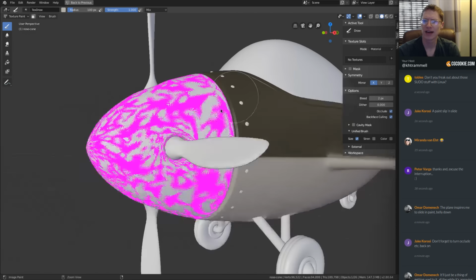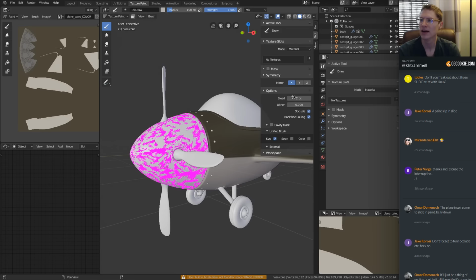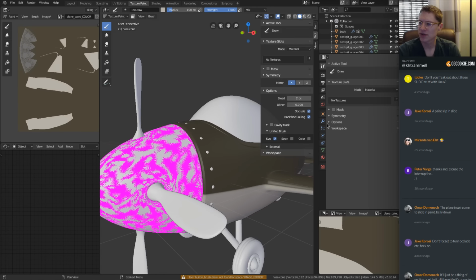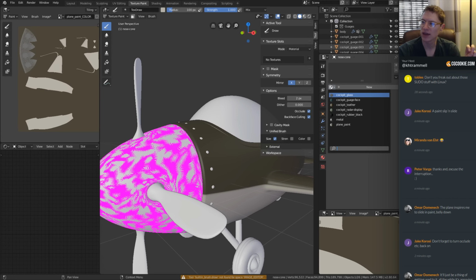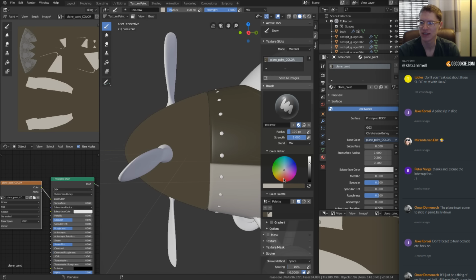And gosh, that is a hideous visualization. I don't know what that's about. But I need to create a material for this. No, I don't need to create one. I can use the plain paint material. All right, we can use that one and just continue painting on the texture, which needs to be a red color.